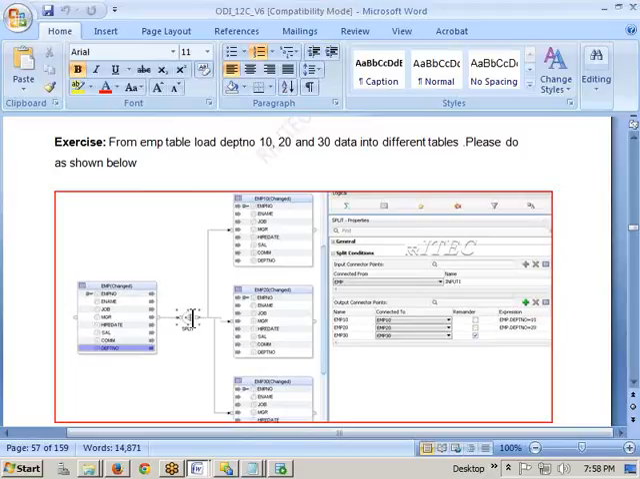Okay. Today try to practice this MTI. Thank you.